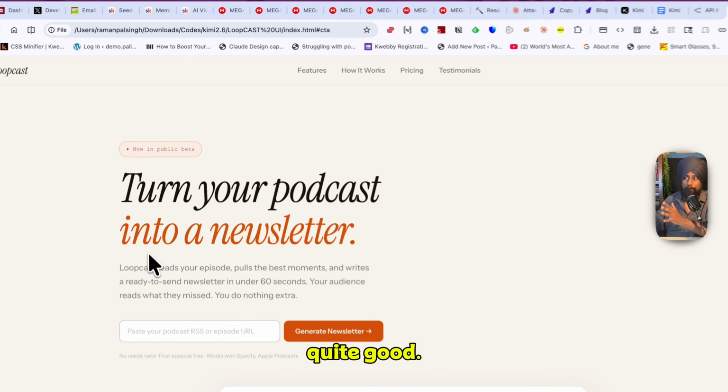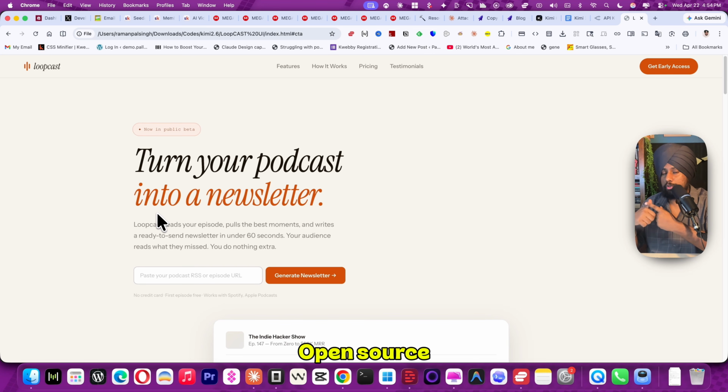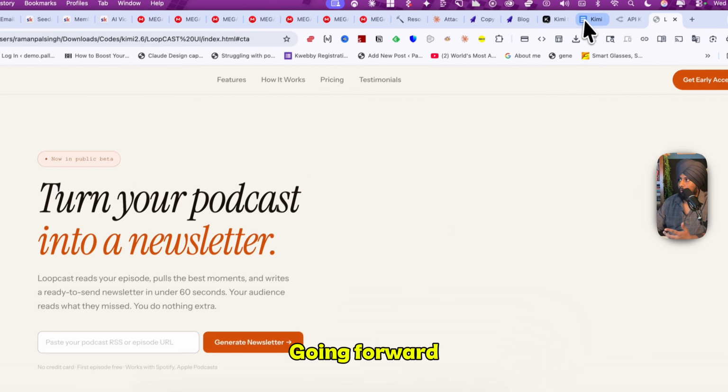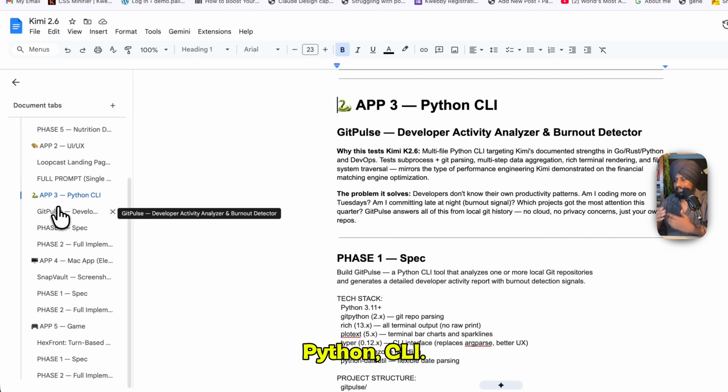This is quite good. And I didn't expect it open source model to be that good in front-end designing, and I loved every part of it. So I give it a 5 out of 5 because it's an open source model. That's why. Going forward to the next is the Python CLI.